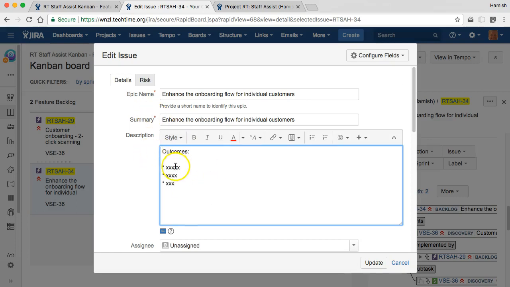So let's say that it was: reduce number of screens down to 3, reduce average time to complete per customer to 40 seconds. And we'll say these are completely made up, but let's just say those are the outcomes.